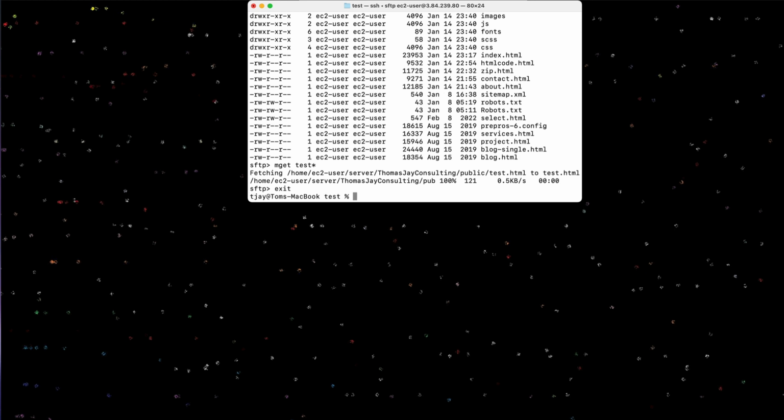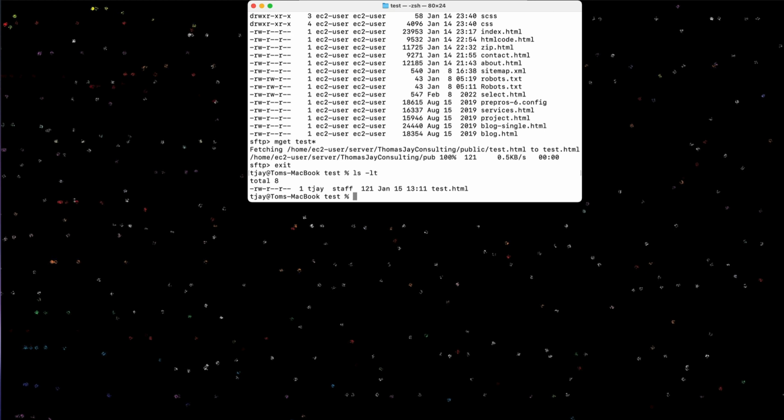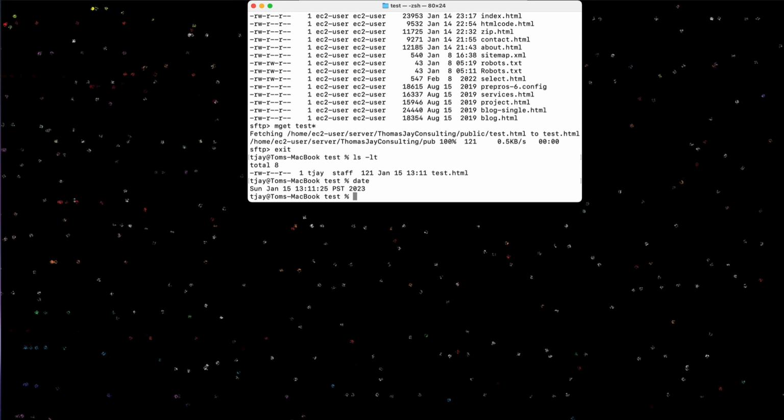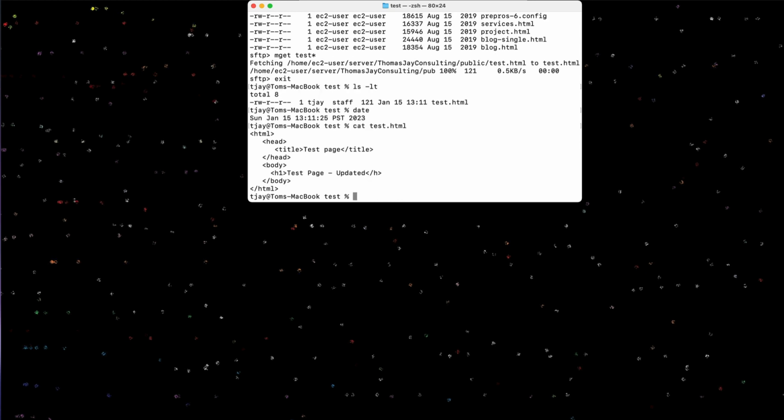I can exit the SFTP. I can look at our file here, and I can see that it was just changed. The current time is 1311, and that's the file. And if I look at the file here now, I'm going to use a cat utility to display it. I can see it's updated. So there we are. We have some simple command line for the SFTP.